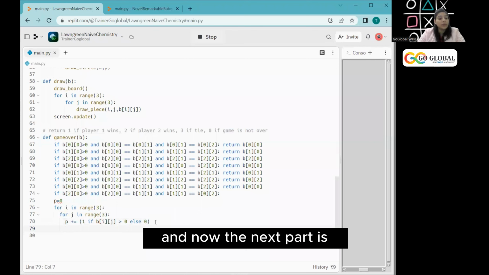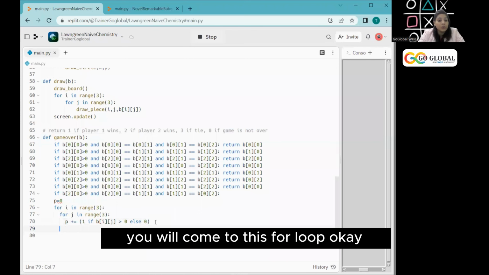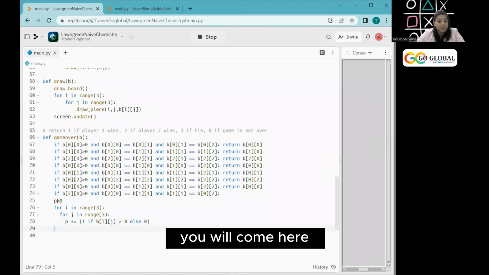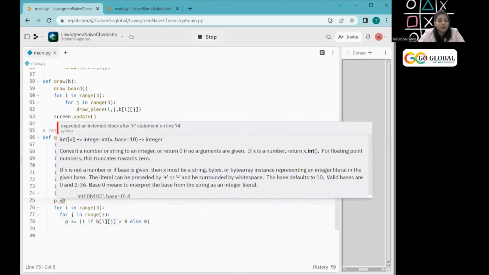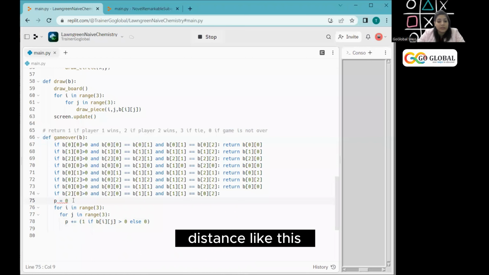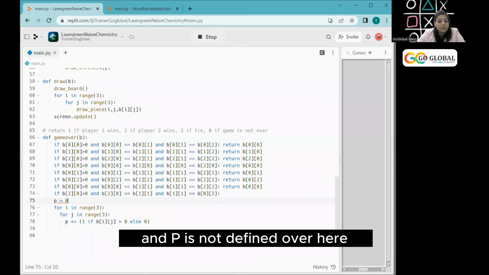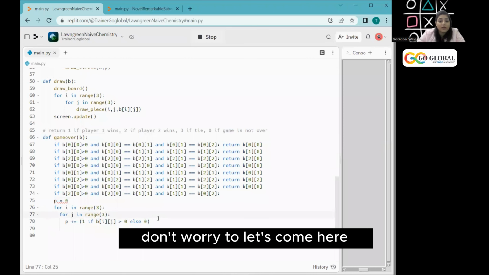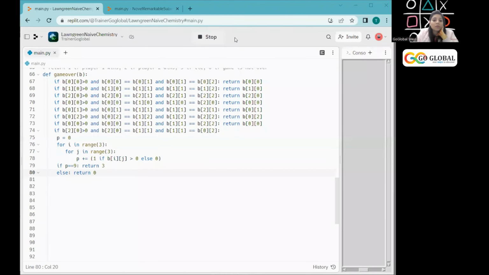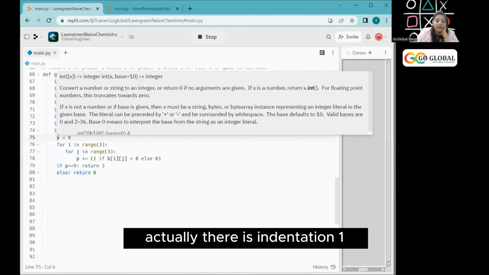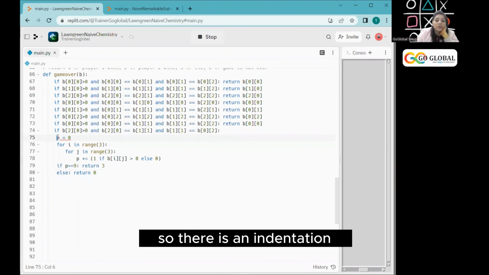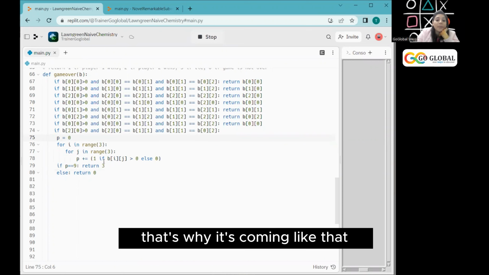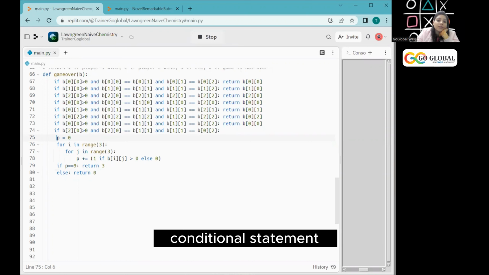Now the next part is you will come to this for loop. In this label you will come here and make a proper distance like this. And p is not defined over here, but I am just calling p here, so don't worry. So let's come here. Actually there is an indentation when you move it here, that's why it's coming like that. So I put the if condition, then the else conditional statement.